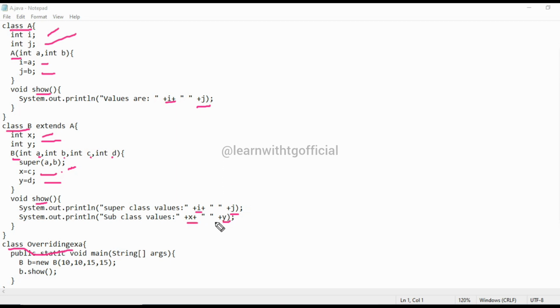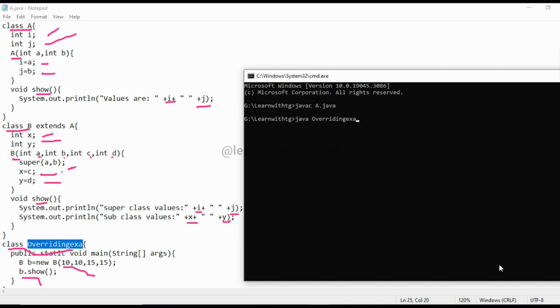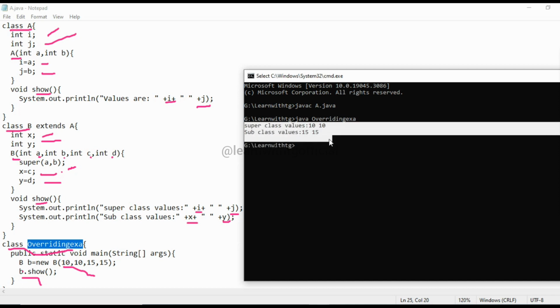Now for calling the values and output, inside the class Override Example and the main method, we give B b equal to new B(10, 10, 15, 15) and use b.show for output. The output of this program is superclass values 10, 10 and subclass values 15, 15.